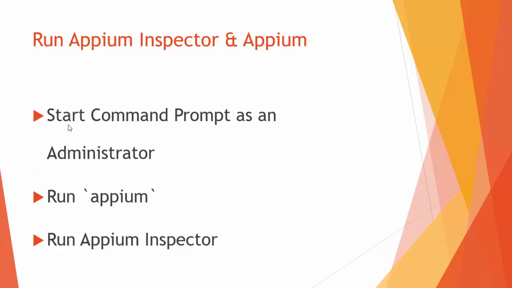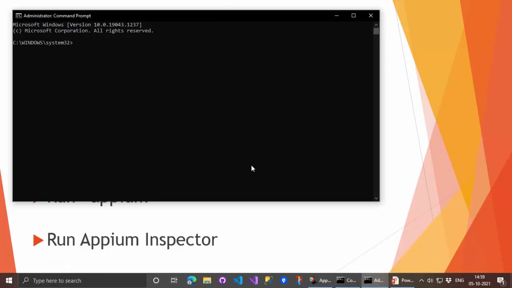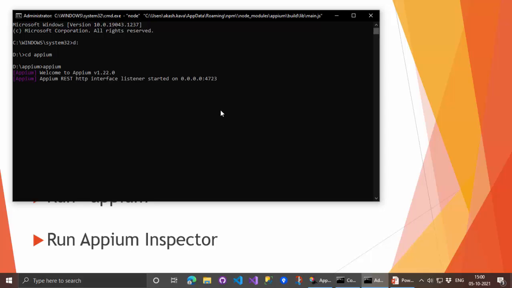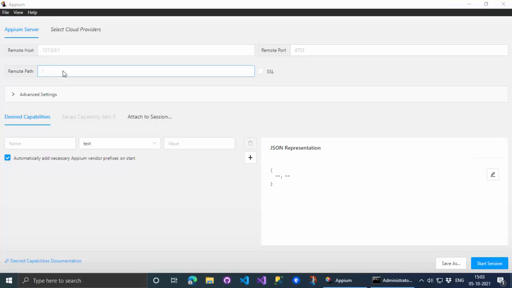Now let us first start command prompt as an administrator on Windows and then run Appium. This shows that Appium server has now started. Now let's fire up Appium Inspector. Let's configure Appium Inspector.